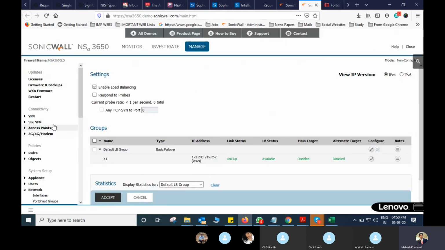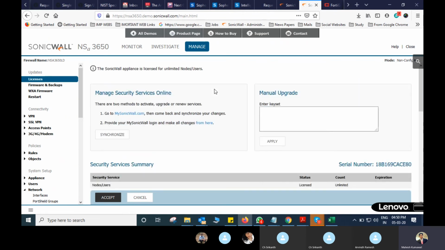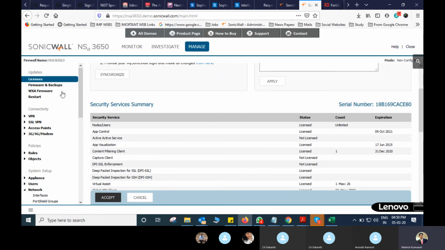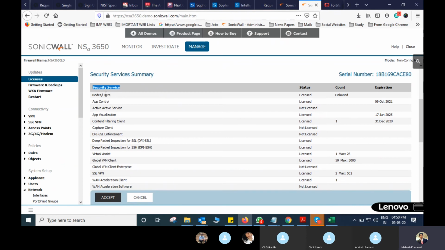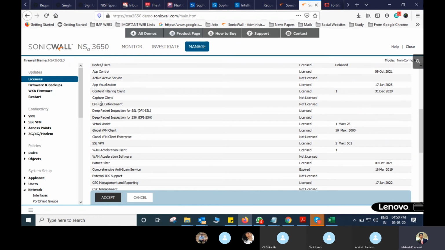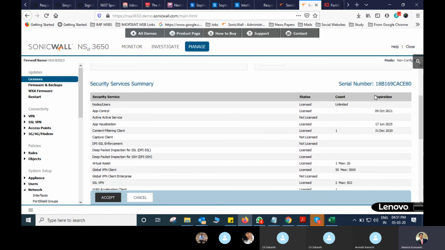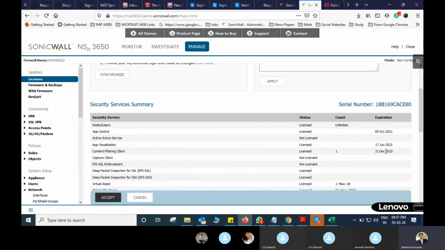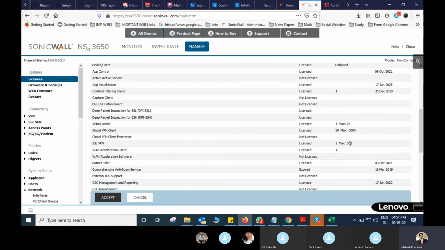Okay, so the things we are working on, the licenses and all sorts of things. If you're going for enterprise firewalls, we first of all need to understand the different license availability, because licenses are quite costly. So this is the console, and different security services are available. Okay, so DPI, deep packet inspection, and we have DPI-SSL enforcement. We have content filter client, so it is a license. Okay, it's unlimited for one, and there is an expiration date and the number of licenses available.